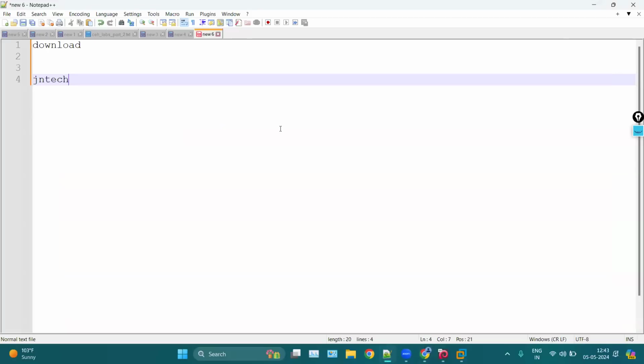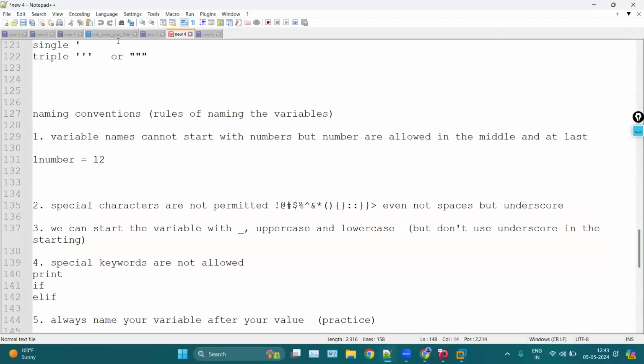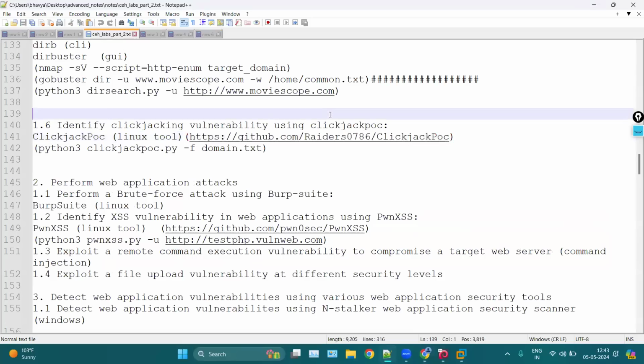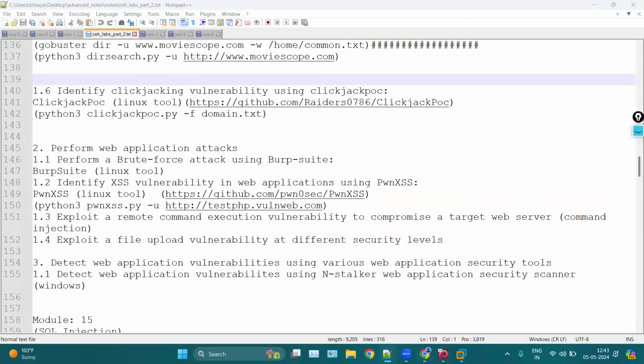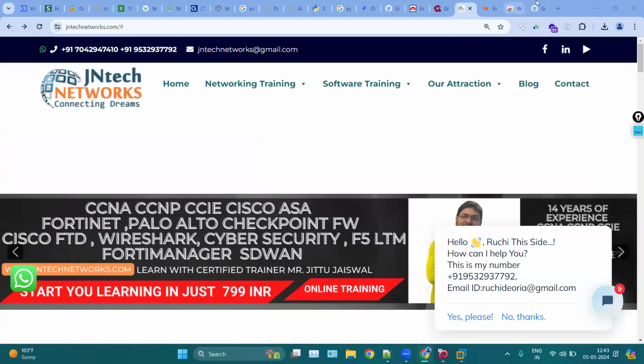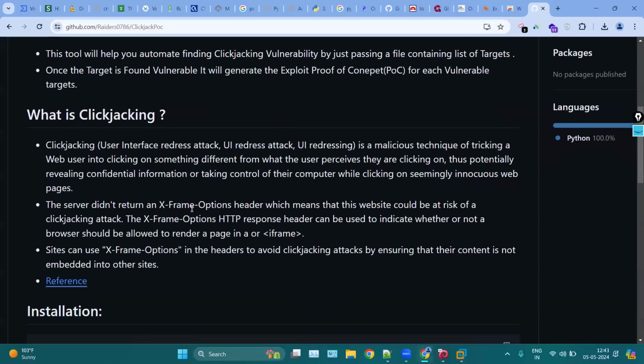So we can check if a website is vulnerable to clickjacking or not with the help of this application, which is this one.